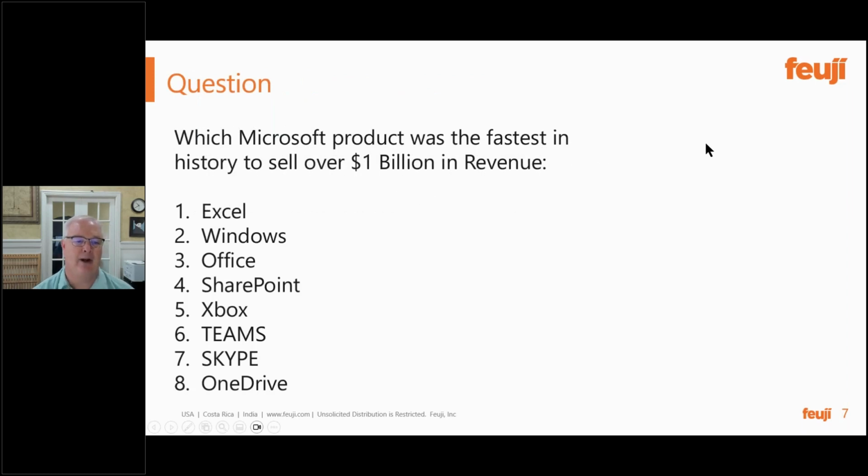So I've got a quick question, and you get to play along if you would like. There's 7 of you in the chat. Use your chat or questions, it's probably easier in chat. I want you to answer this question. Which one of these Microsoft products was the fastest product in history to reach or sell over $1 billion in revenue? And you can either type it out or use the number, that's fine. So I'm asking everyone to play along, it's just for fun. Which product do you think hit $1 billion quicker than all the other products? So go to your chat window, throw me a number, let's see who gets closest.